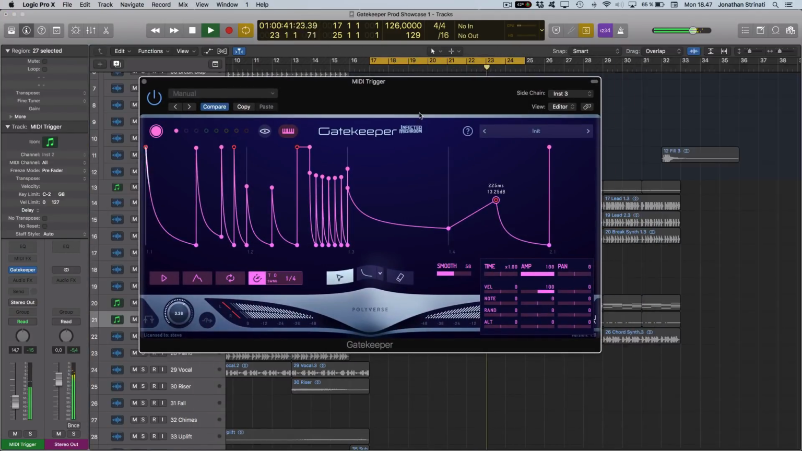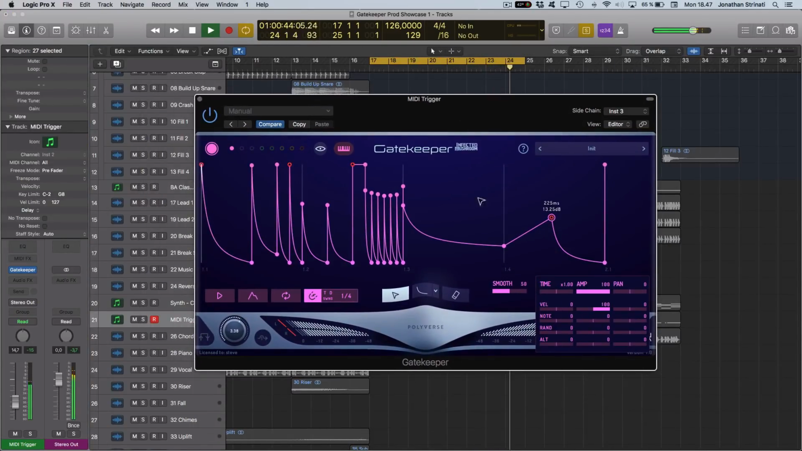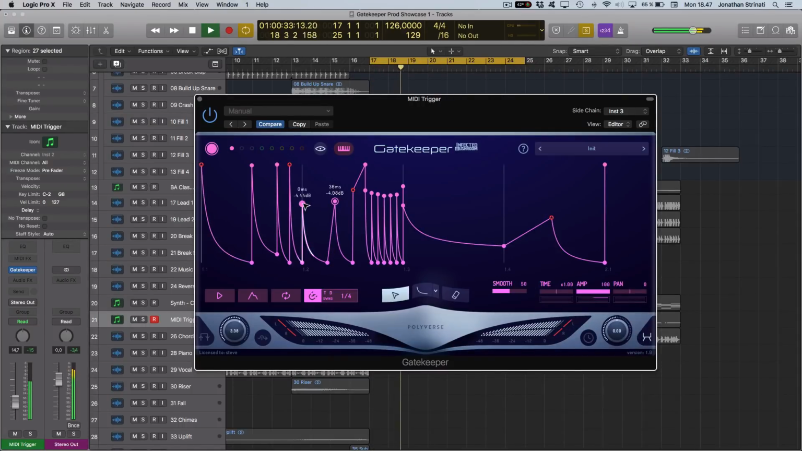You can see Gatekeeper works as a mixing tool for controlling and editing transients. We have a built-in clip and boost for added bite and character. And we can draw in endless different envelope shapes in a very intuitive, quick and fun way.